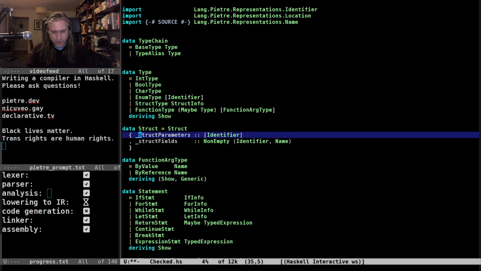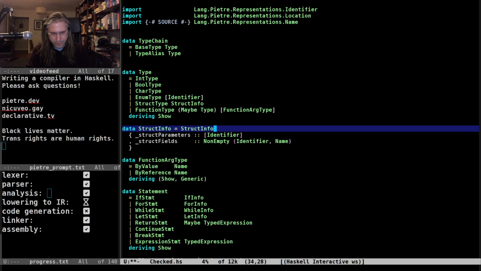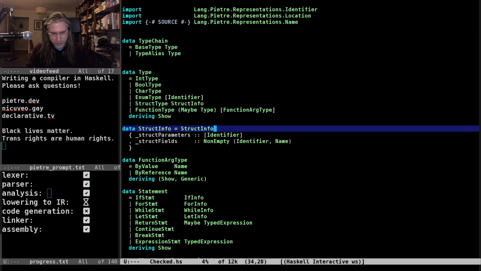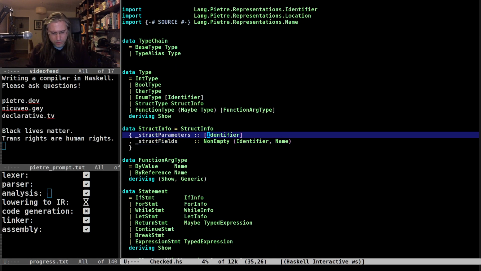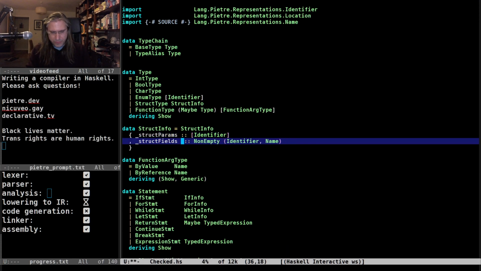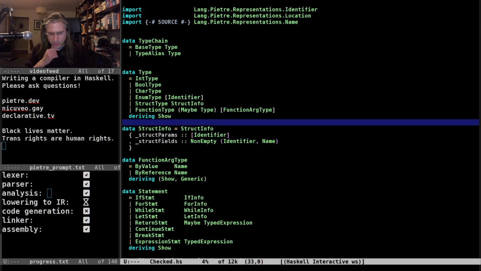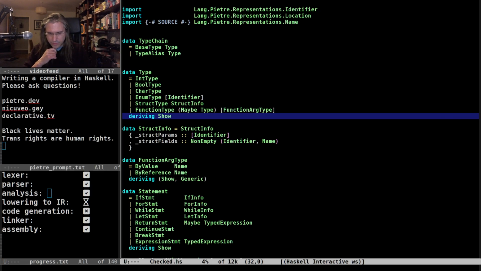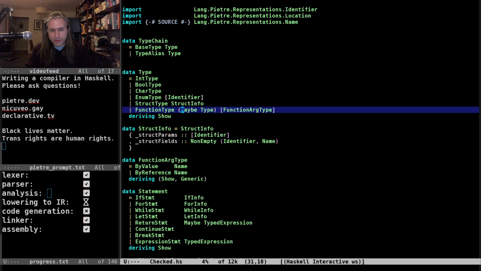Let's be consistent with the rest of the code. Even though this is no longer the same struct info, let's keep, is it called params? It was called params. Let's try to keep some consistency in the naming. Function type. I think I don't need the detail like, no, because I need the parameters. Okay. So let's do the same thing. Function info.